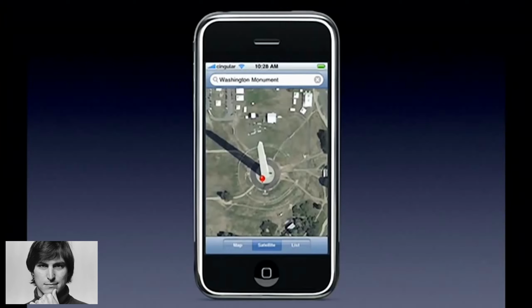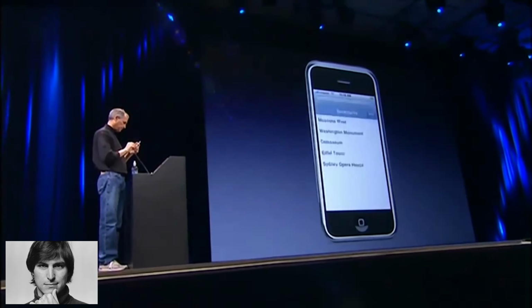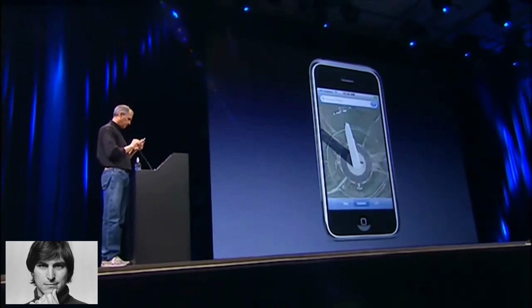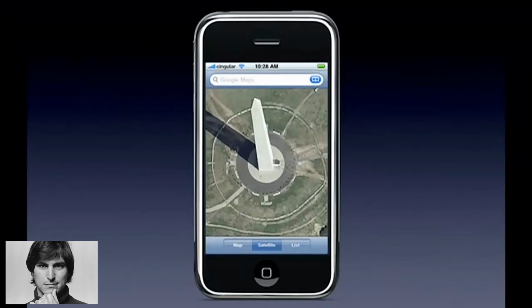This is the Washington Monument. There we go. Look at this. You see people down there. Yep. Isn't that incredible? Right on my phone. It's unbelievable.